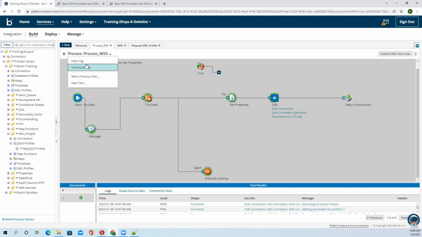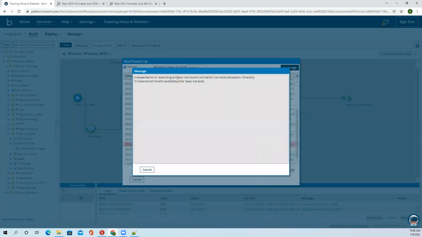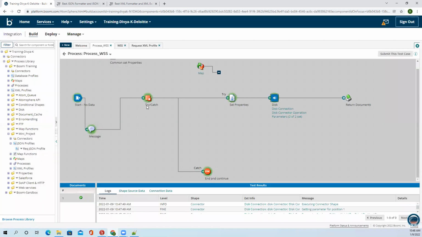You can see that in View Log. Disk create, it failed. You can see it in the red color. It says it does not exist, there is no such folder. That's why it failed, because you are using a try catch. What try catch does is catch the exception, so execution is routed to the catch block.